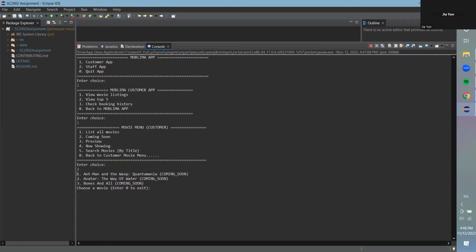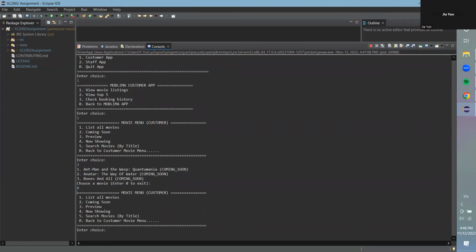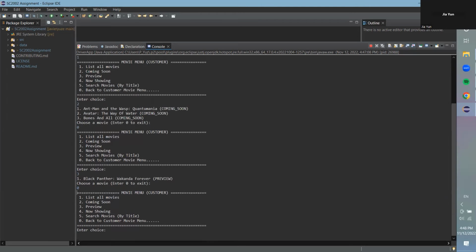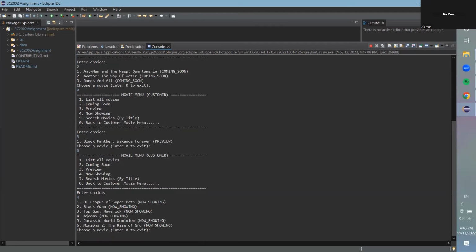Right. So you can see that these are movies that are coming soon in the cinema. You press zero to exit it. You can also check the movies they are reviewing in the cinema by pressing 3. Next, we press 0 and we can see the movies that are now showing in the cinema by pressing 4. Right, so these are the movies that are showing in the cinema currently. And we can make a booking by selecting any of them according to your numbers. So for demonstration purposes, we will choose 3 because we only see 2 today.